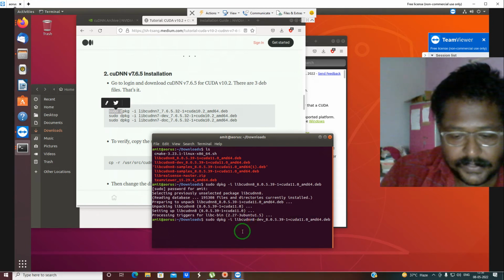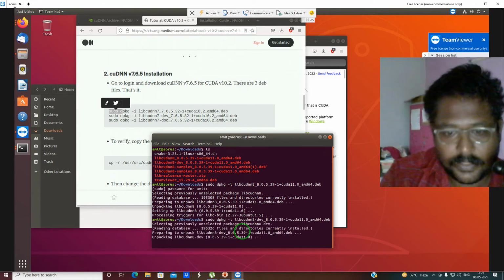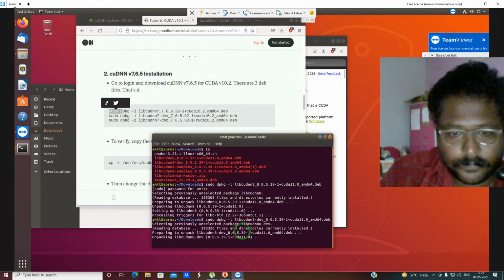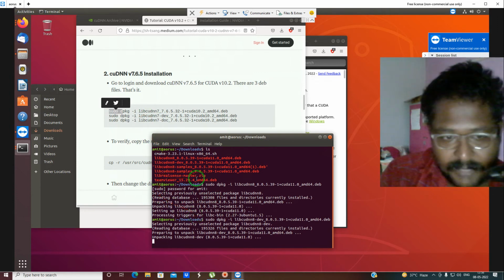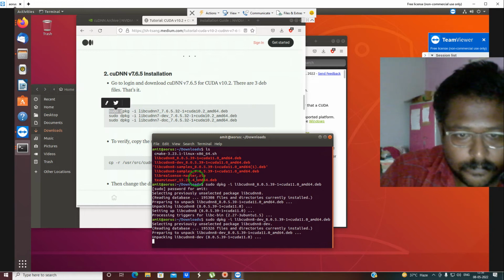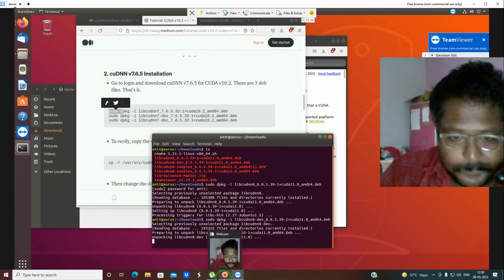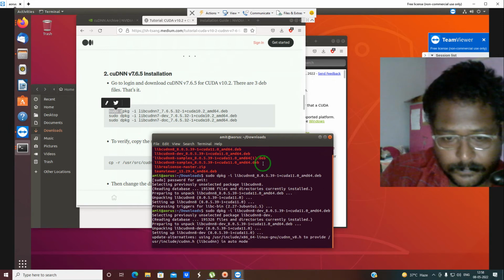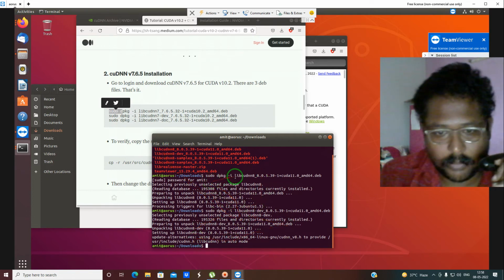Okay, so just type. So this is supposedly dev. Okay, right. And the third one would be the samples. So this is the command you're going to use, and you can copy your samples and verify it. And update alternative cudnn.h in auto mode. Okay, I think there will not be any problem with that.